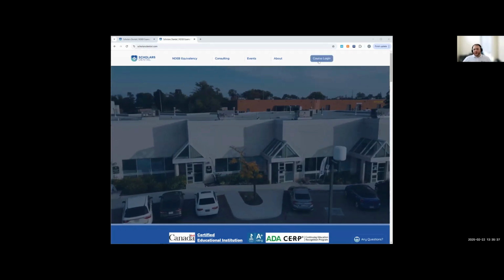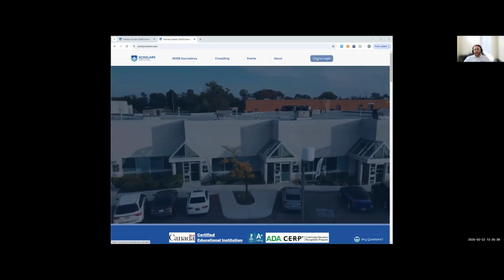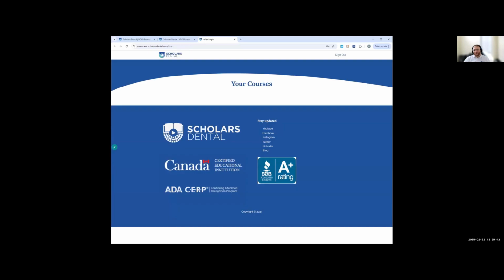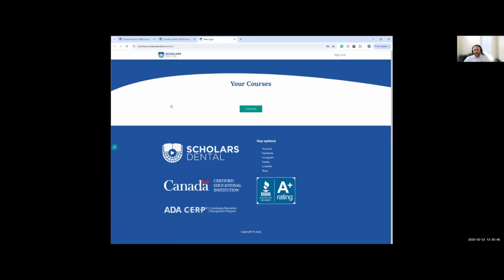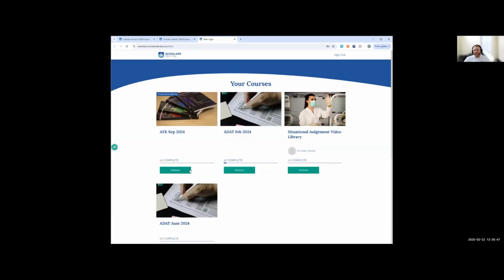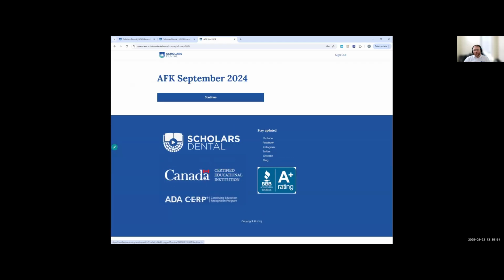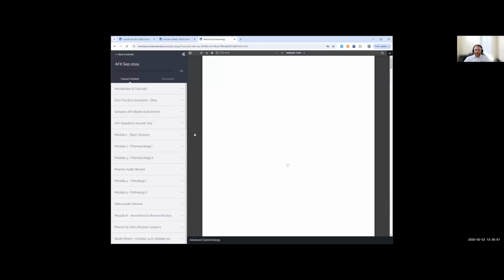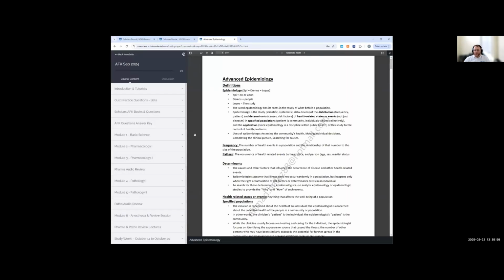Then you just go to the course login here, and you just enter your email and password, and you'll see the courses that you have access to, right? So usually it'll be like one course. So if you do the AFK September, you go continue, continue, and this is the AFK September, so now it's like complete.